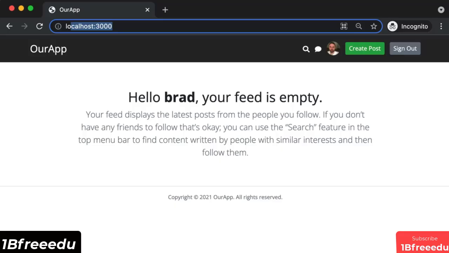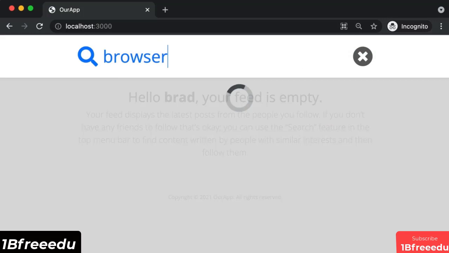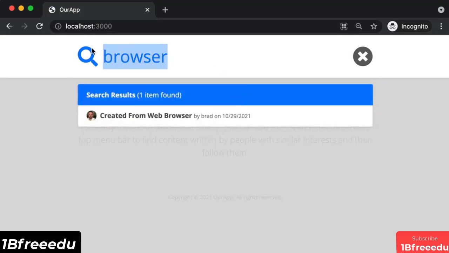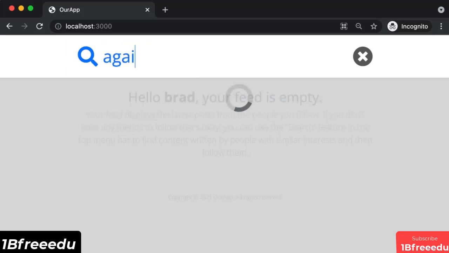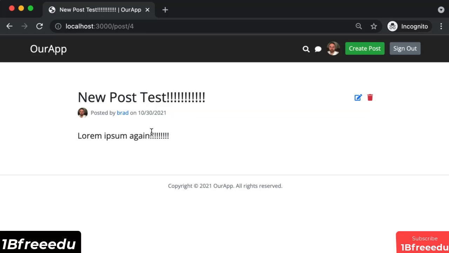So back in the browser, if I search for maybe the word browser, I searched for that because I knew I had a post titled "created from the web browser." But if I search for lorem, I know that I had a post that used the phrase lorem ipsum in the body content. Cool. Or if I search for the word again, perfect. And feel free to click on any of these results and it will take you to that post.